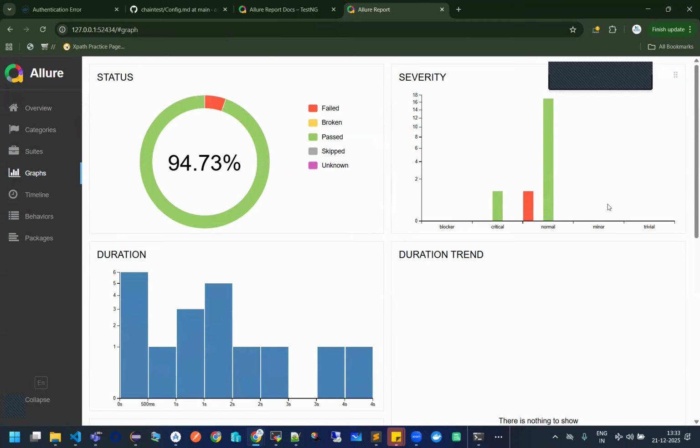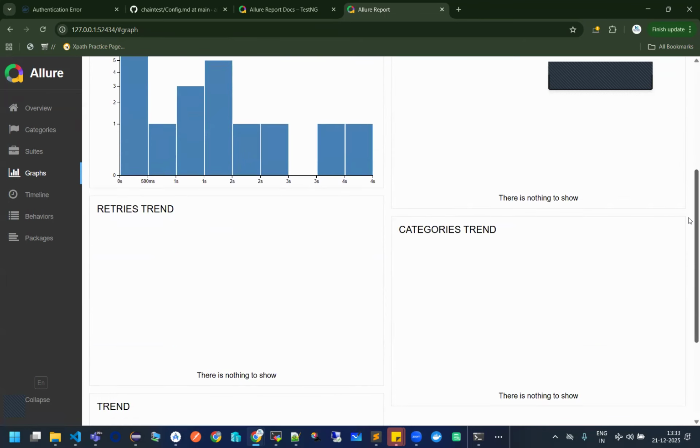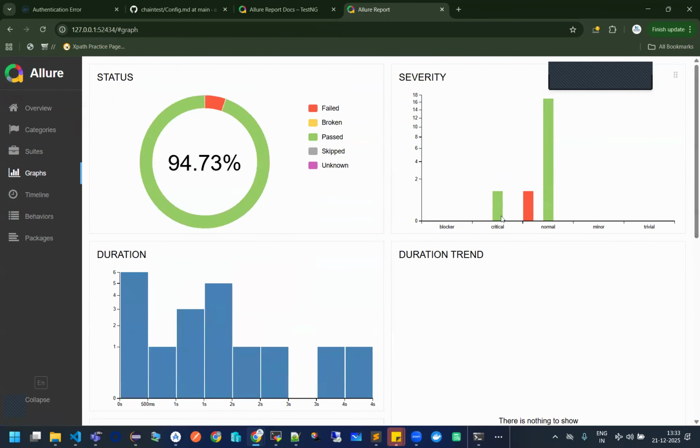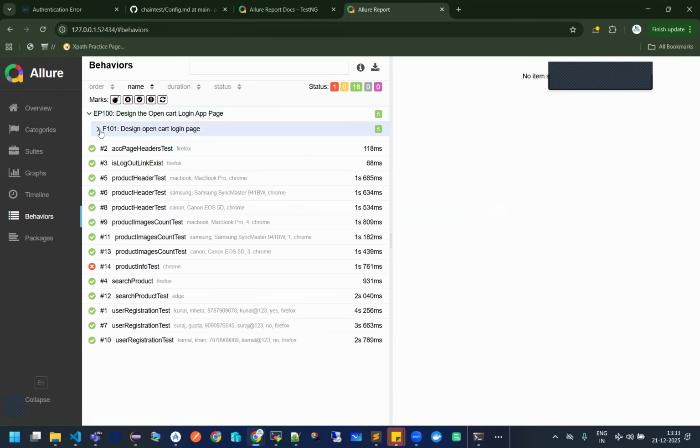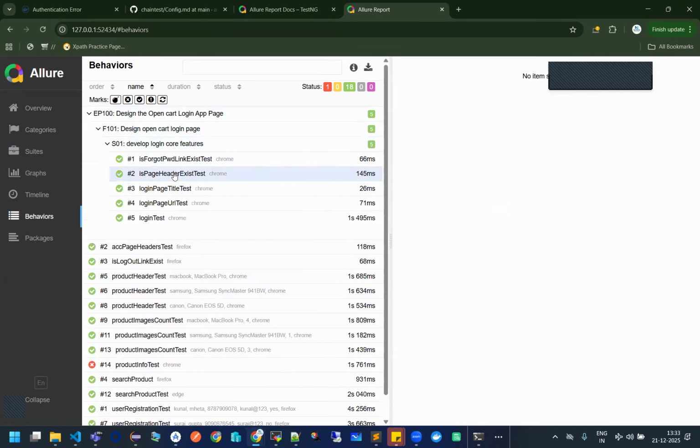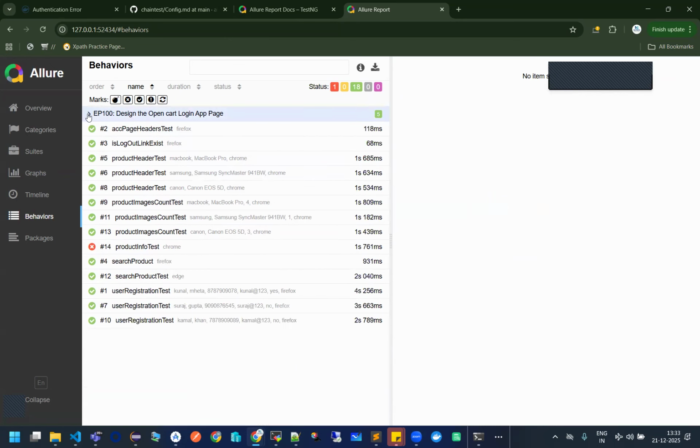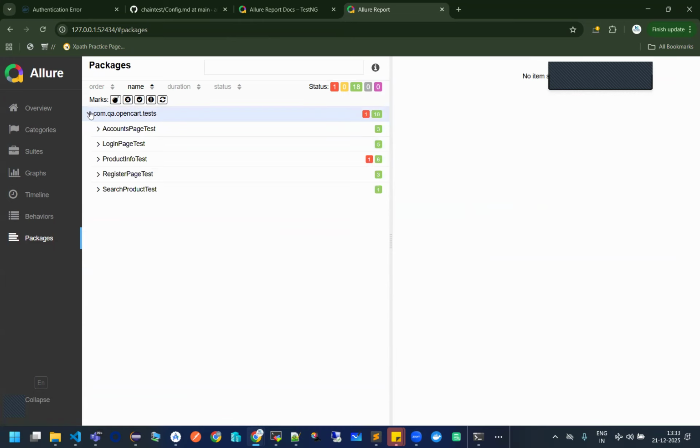Graphs, it will show you how much time it took. All these things, trending and all. Critical defects. See, I have just marked one thing as critical. What? It is failing. All the other test cases are passing. How about timelines? Everything is there. Behavior. What is behavior? It is giving you the epic. You have what? We have feature. In the feature, you have what? Story. See, guys. Because this is only done for the single login page test. The rest are the page tests. What are the packages? It gives you everything.